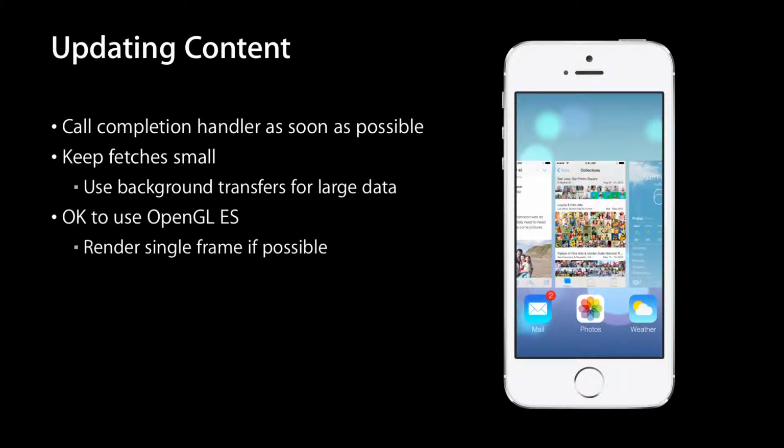And for a lot of games, you use OpenGL. And up to this point, we've told you don't use OpenGL in the background. In fact, your app will crash if you do that. So now, in the context of these new UI application delegate callbacks, it is OK to use OpenGL for the purposes of updating your UI in order to update that snapshot. If you can render just a single frame, that's great. Just do that, do the minimal amount of work you need, and be careful about loading in lots of resources if they had been unloaded. So you want to be minimal usage of memory and time. But it is OK to use OpenGL.